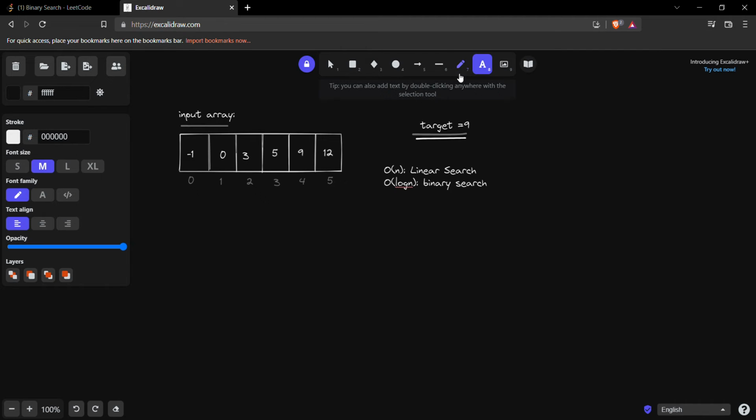So binary search only gets applied on monotonic functions, meaning functions or arrays which are sorted in ascending or descending order. Here we can see this array is sorted in ascending order. As you can see, -1, 0, 3, 5, all are in ascending. And we can apply binary search here.